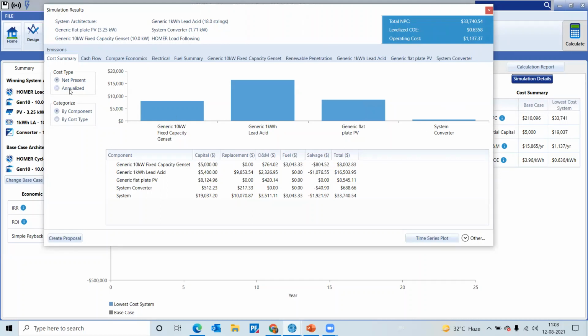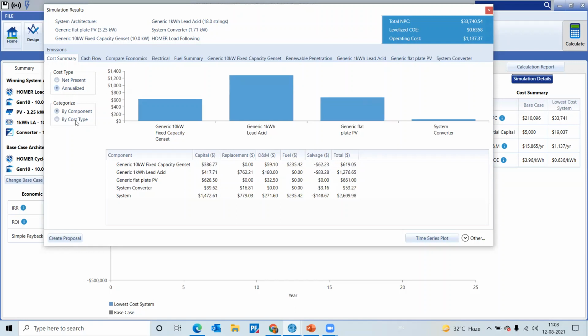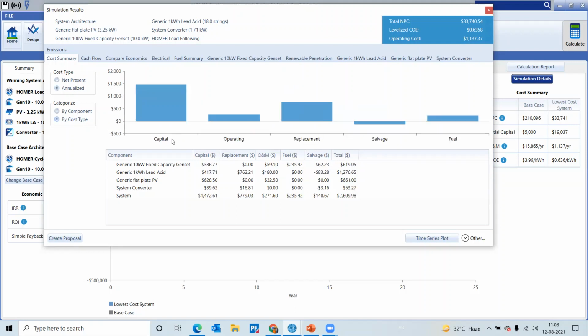When you click onto this annualized option and by cost type, the capital cost for the system is $1472.61. Operating cost is $271.60. Replacement cost for the whole system is $779.03, and you can save $148.67, and the fuel charges in this system are $235.45.